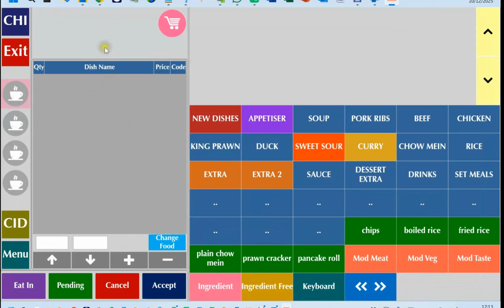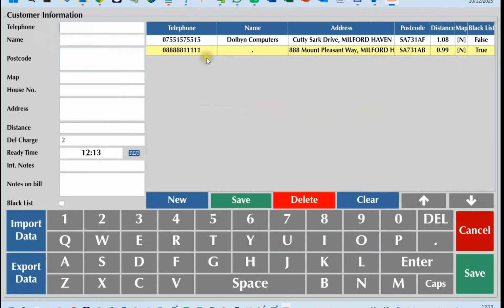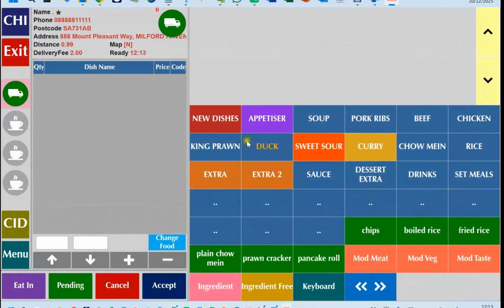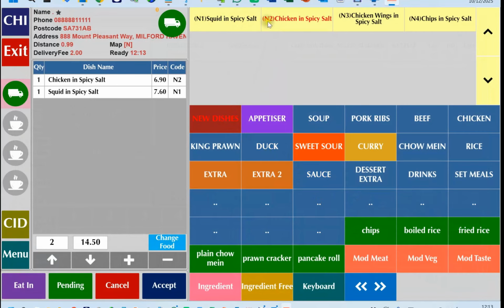Now let me try to place an order, a delivery order. So it's this customer. So the order is placed. Now you see this customer is on the blacklist. Well, just do it anyway. As long as they pay, just do it.